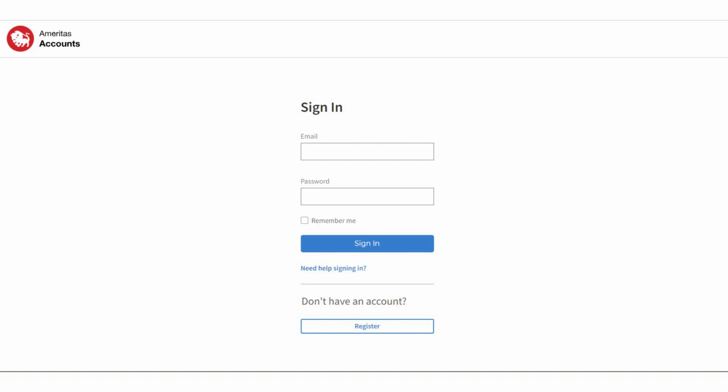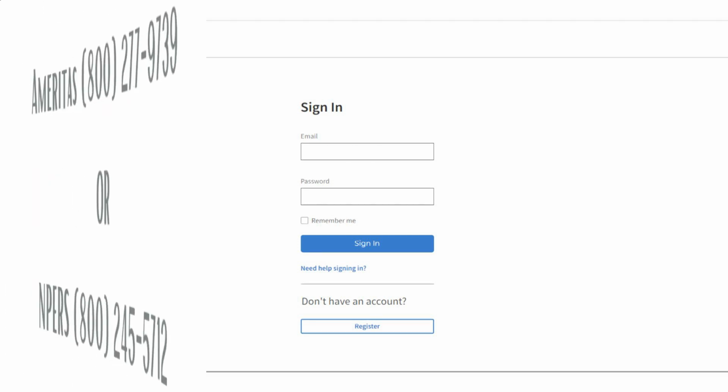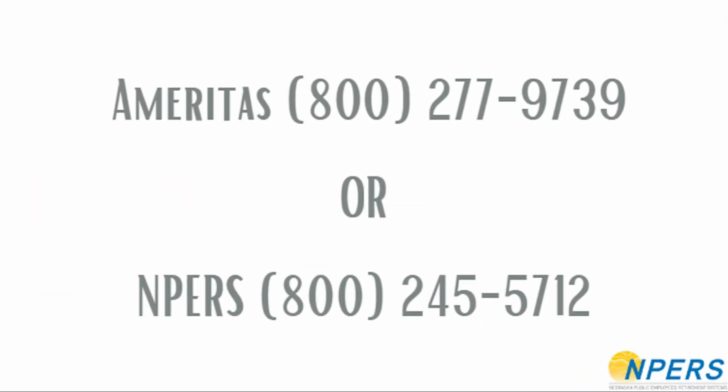When your contributions established your account, you were sent a mailing from Ameritas containing a unique certificate number. If you have lost or misplaced this letter, you may call either the Ameritas call center or the NPERS call center to request it so that you may set up your account.